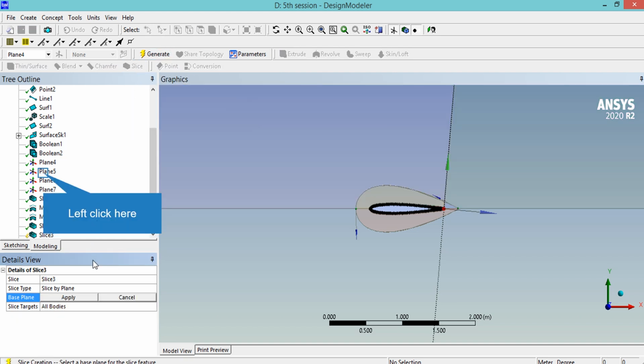And for the next slice command, we follow the same previous steps, with the difference that this time we select plane number 5 as the base plane, and in front of the slice target we again change it from all bodies to selected bodies, and we select the bottom surfaces.